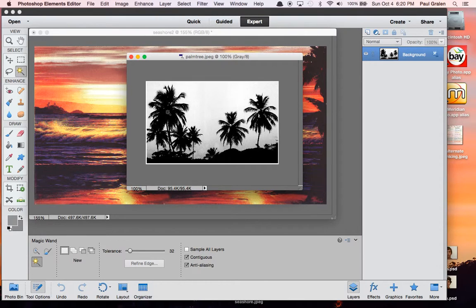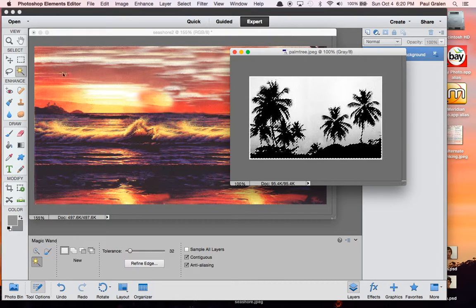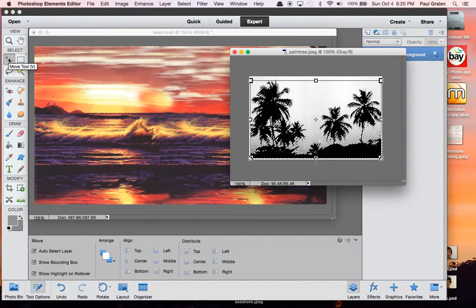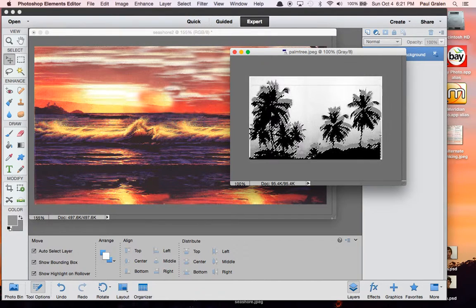If I click right in the center of these palm trees, we get this box, what I call the marching ants, that are surrounding almost all of the palm trees. And we're going to then take that selection and move it into our picture by getting the Move tool, which is right here in the upper left-hand corner of the Select tab, and I'm going to grab that and I'm going to move it. And you can see what's happening here as I do this.